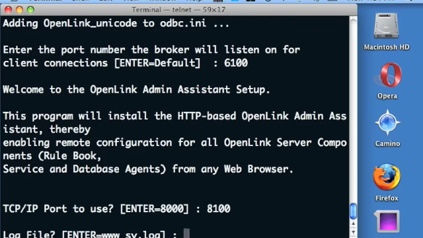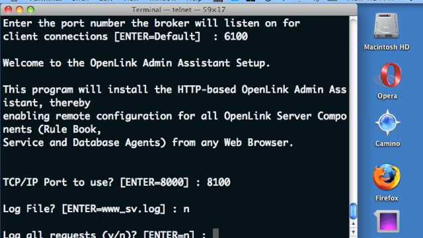Log file. This particular log file pertains to the Admin Assistant. This log file is seldom used for diagnostics or for auditing. We suggest that you just go with no, which is the default. Log all requests, again, just go with the default value of no.